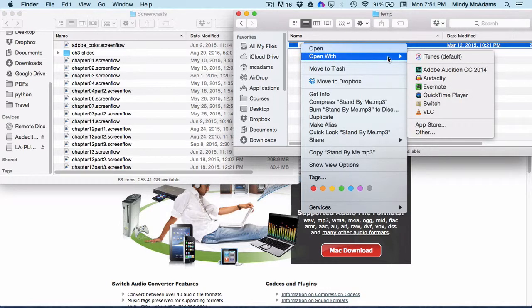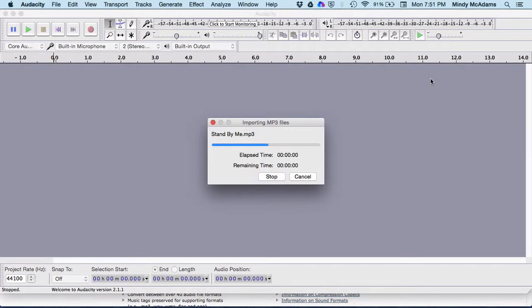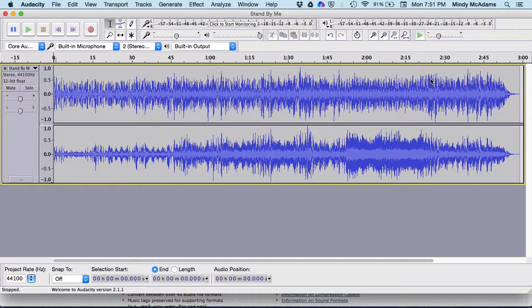And so we say open with Audacity. Of course, you could use Audition or any other audio editing software. They're all kind of the same. But Audacity is free and open source, so that is why I like to show it.